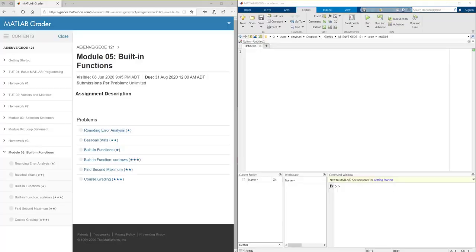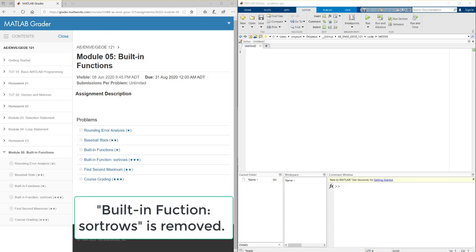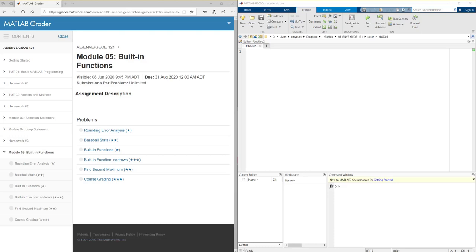Okay, so we are going to talk about the tutorial problem in Module 5. Basically, these problems are designed based on Module 5.4.3. This problem is not specifically designed for studying Module 5, okay? Okay, the first problem is the rounding error analysis.